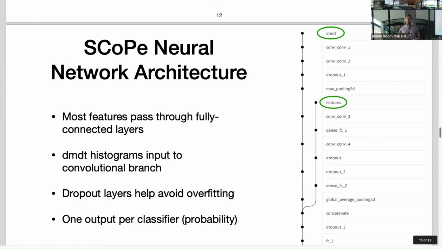So the architecture of our neural network is over here on the right. It's got two prongs to it. Most of the features, just those summary statistics, pass through fully connected layers where it says features in the green circle. And then the DMDT histograms are input to the convolutional branch of the neural network, which is up at the very top. Of course, we have dropout layers in between our dense layers to avoid overfitting. And then we end up getting just one number per source per classifier, which is the classification probability just for this binary. Each binary classifier provides this for each label.